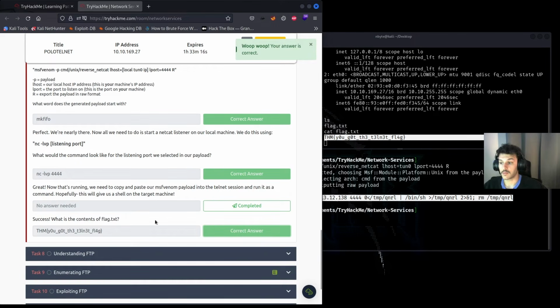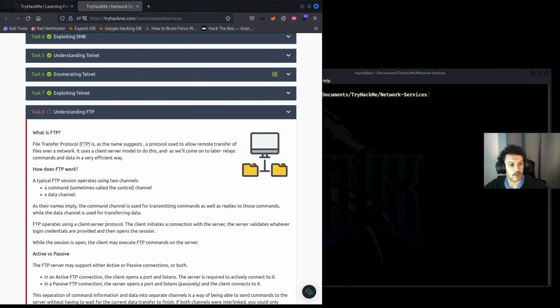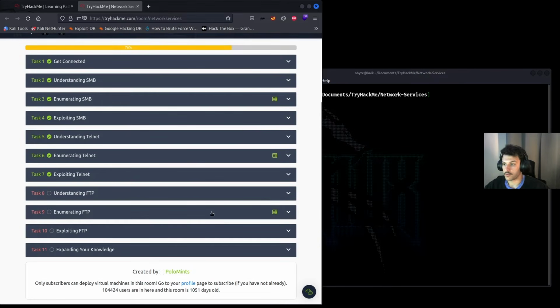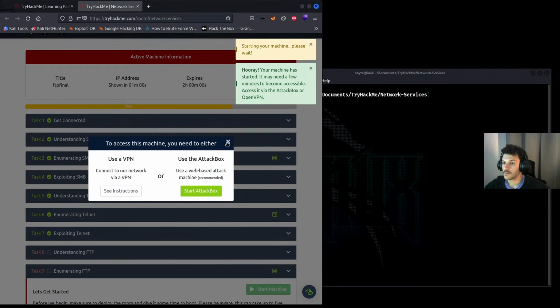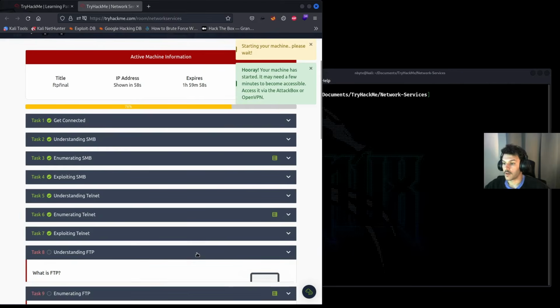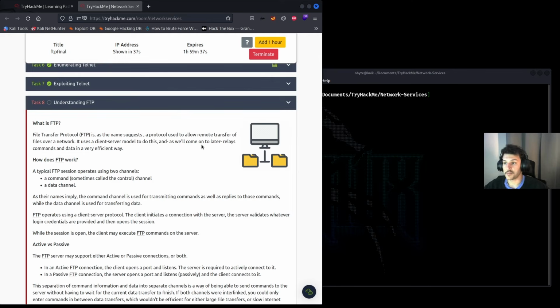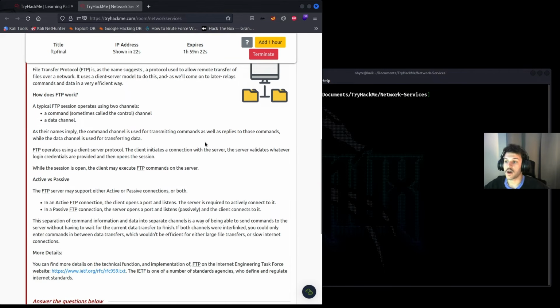On to task number 8, understanding FTP. Before we jump to task number 8, let's quickly jump over to task 9 and just start this machine. Great, back to task number 8. So what is FTP? FTP, or the File Transfer Protocol, is, as the name suggests, a protocol used to allow remote transfer of files over a network. It uses a client-server model to do this, and as we'll come on to later, relays commands and data in a very efficient way. So how does FTP work?